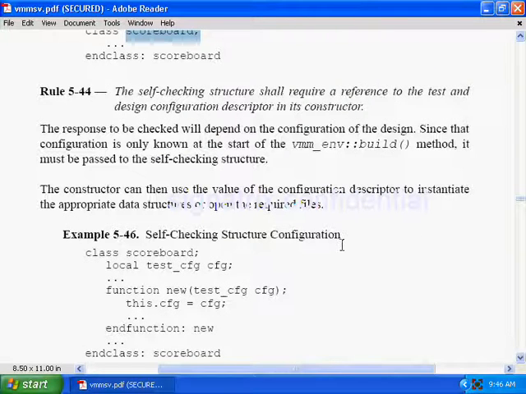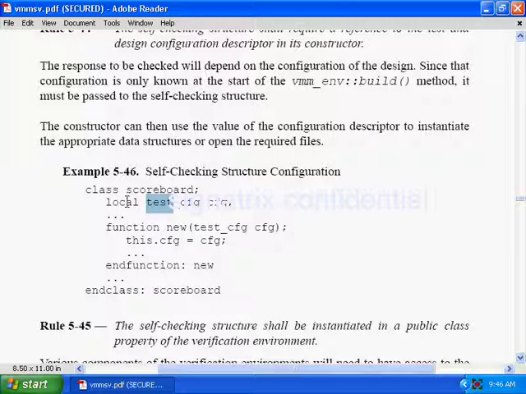The appropriate data structure. Now you see here, they are taking one local variable, test config. This test config is a class, and you are making that thing local here. Now you are passing the whole object as an input argument to this, and you are assigning the value of the config to this config. In this way, whatever configuration you are passing through the test case, the same configuration you are going to use here. So whatever configuration you are passing from the test case to the DUT, the same configuration you are taking inside the scoreboard also.